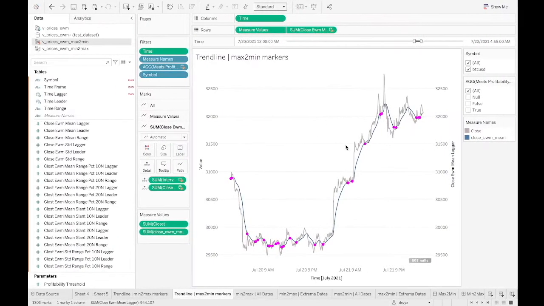So in this, we have the blue line here is a smoothed out form of the price, and the gray line is the actual raw price itself. The blue one is what we call exponentially weighted mean, kind of similar in concept to a moving average or a rolling average.